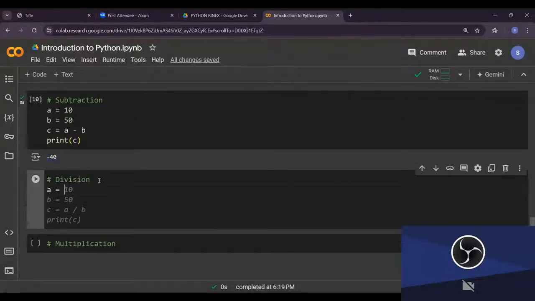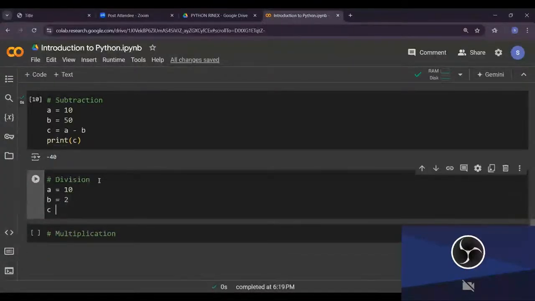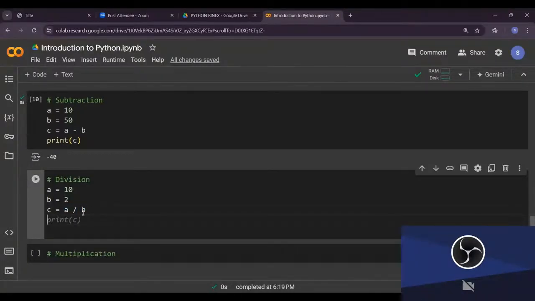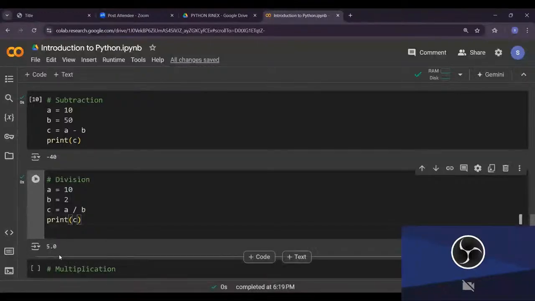A is equal to 10, B is equal to 2, and C is equal to A divided by B. So we don't have the division symbol in computers. That is the reason we'll be using / for the same thing. So print the value of C. And let's run this. So we'll be getting the answer as 5.0.